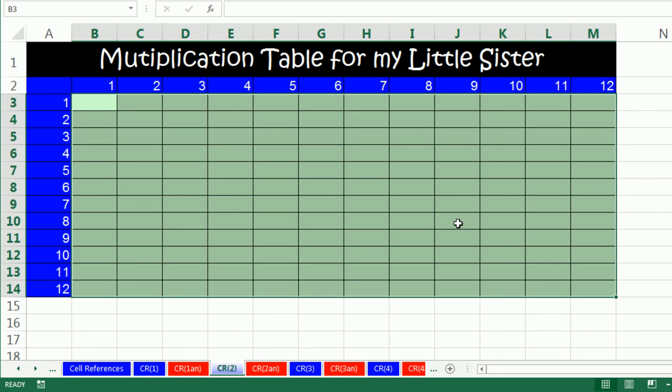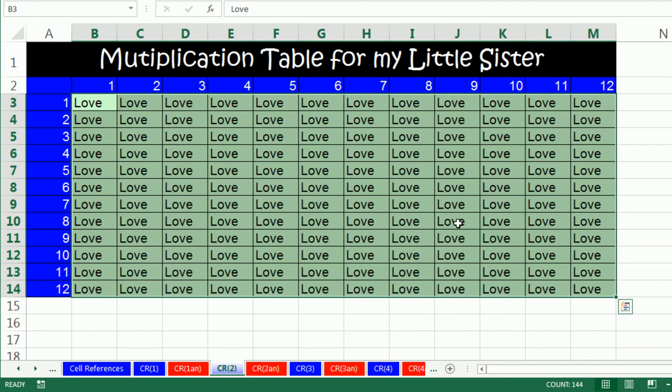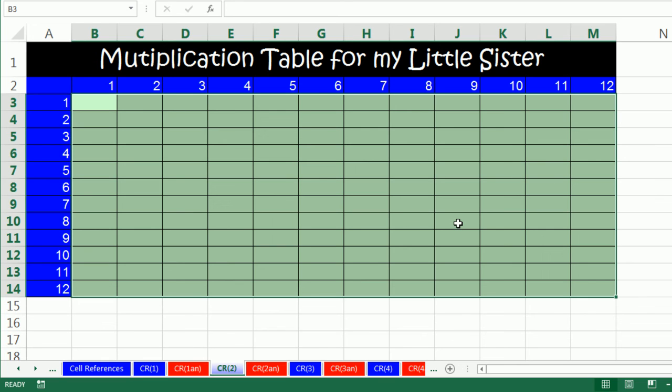I think love is the most important thing in the universe, so I love to do this. Type love, this is a word, Ctrl Enter, and it's like I'm putting love everywhere. Delete. So you can put a number or text. You can also do it with a formula. So in the active cell, equals column header times row header.